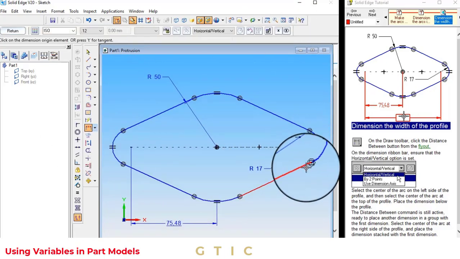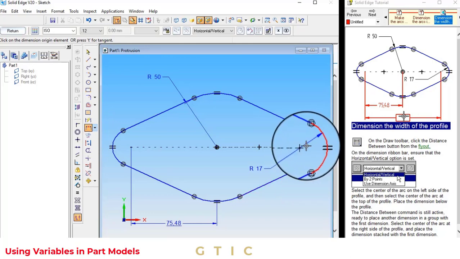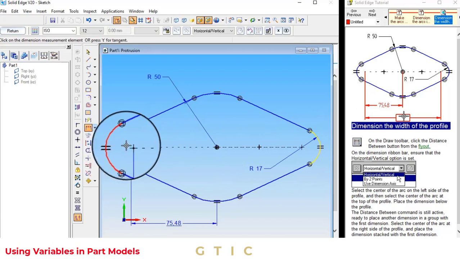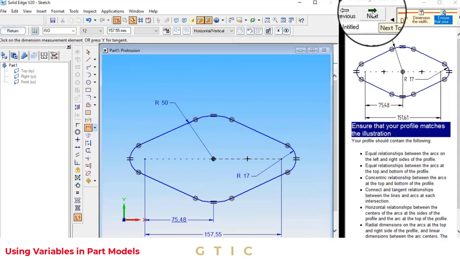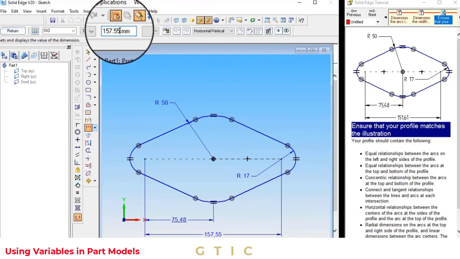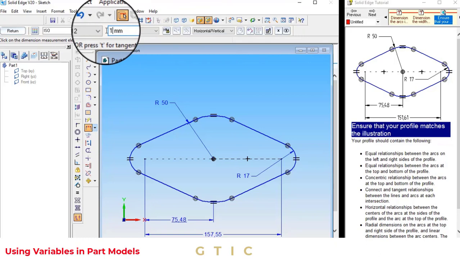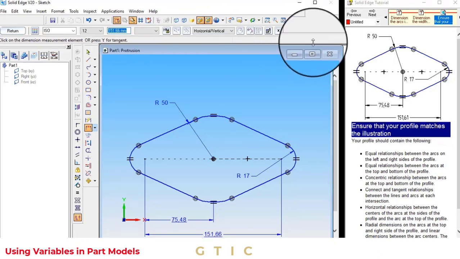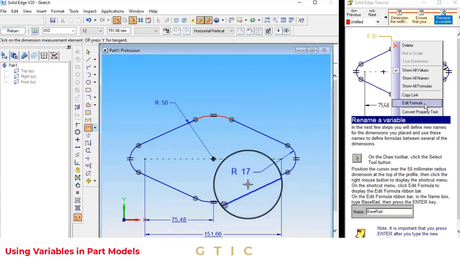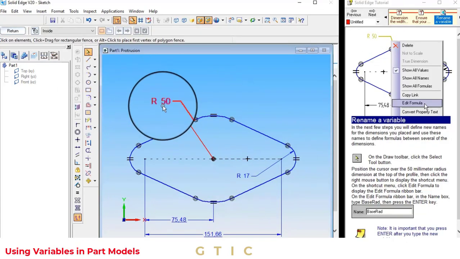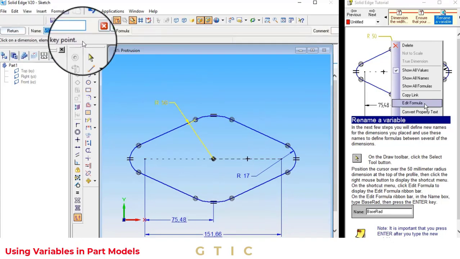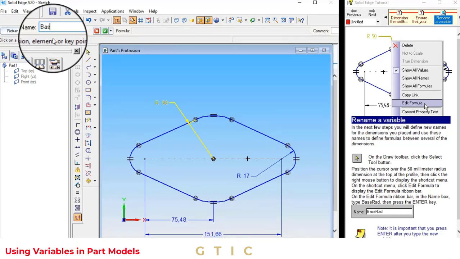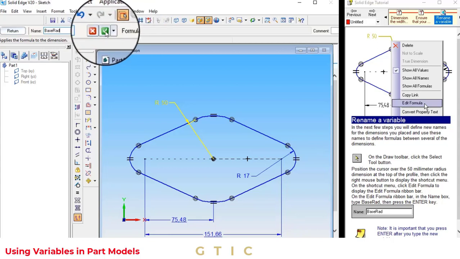Distance between this and this. It should be equal to 151.66 millimeter. Go to next. As you can see, now click on the select button, click on this dimension, click on edit formula, give it the name base radius, click enter, accept the changes.